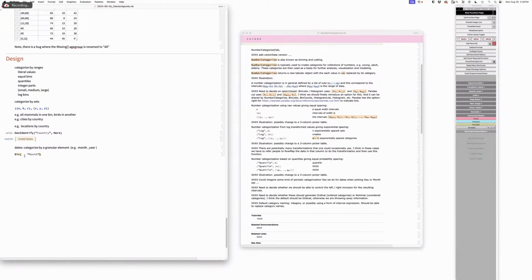Bin by month. In other words, if I said categorize and then I had a list of dates, and I just say by month, what comes out are those dates granularized to a month. Is that what you imagine? Yes?